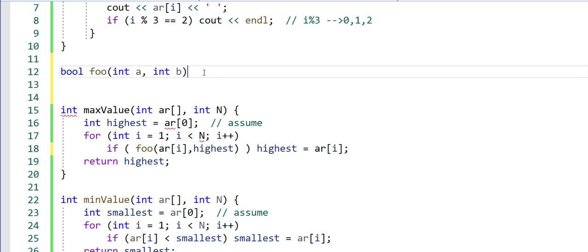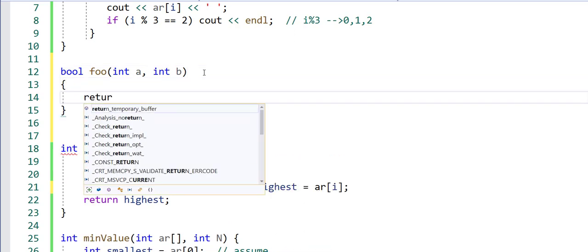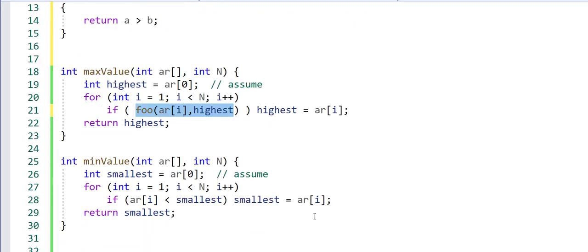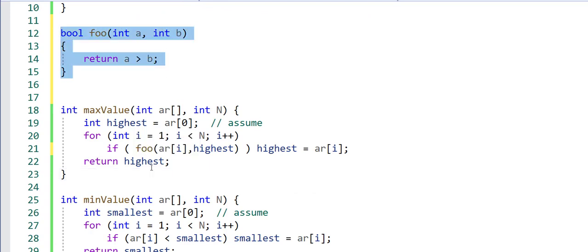Great. What do I want it to do? I want it to do this. Return if a is greater than b, tell me true or false. All right. Now, I want to get foo in here, but I don't want to do it this way. I'll leave it that way for now. And let's see if I can run this program with foo as a global variable.